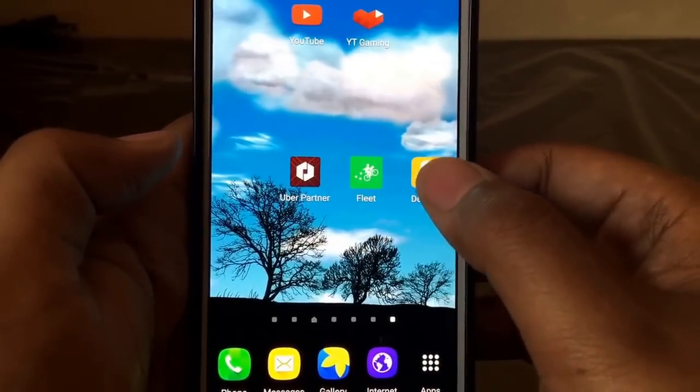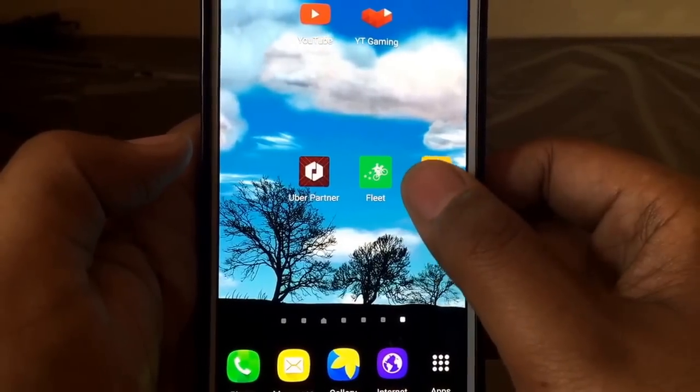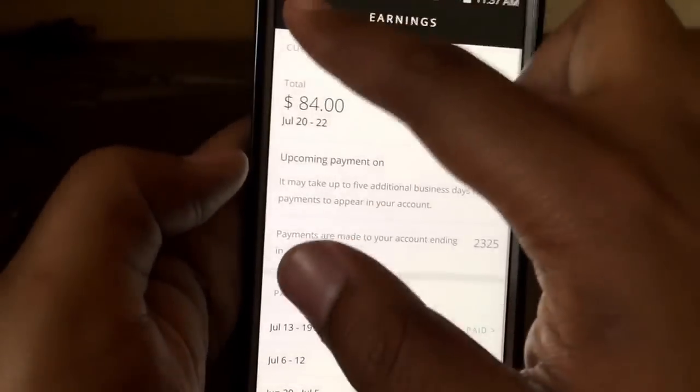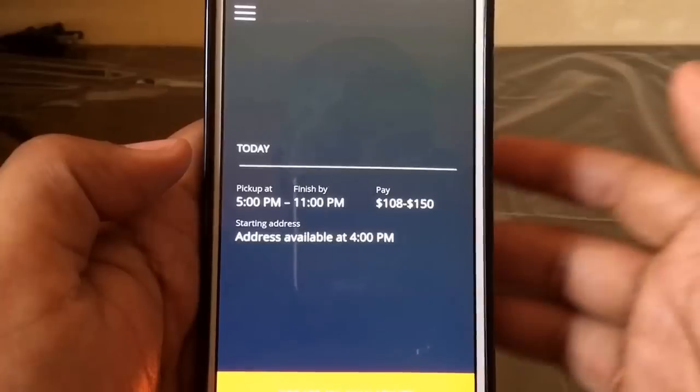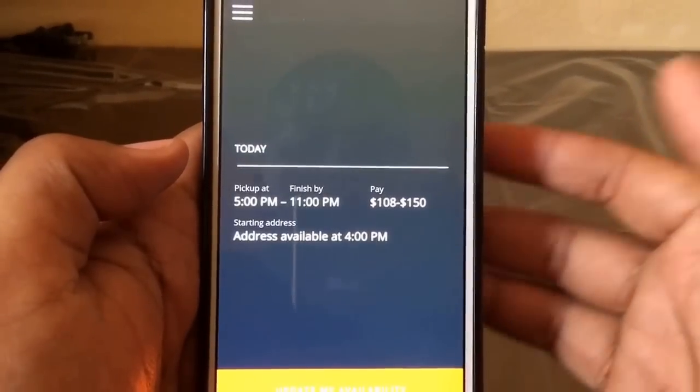So this is a quick video showing people the Amazon Flex app, because a lot of people keep asking me, how does the app work? How does it look? What do you do with it?